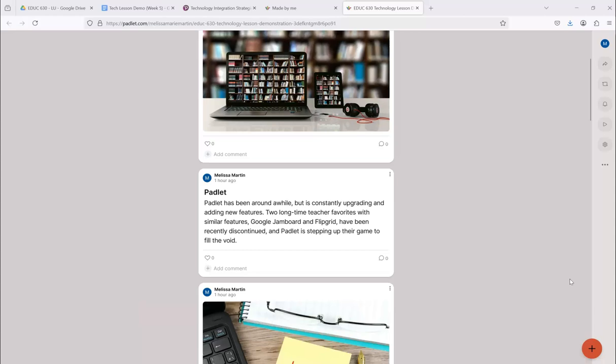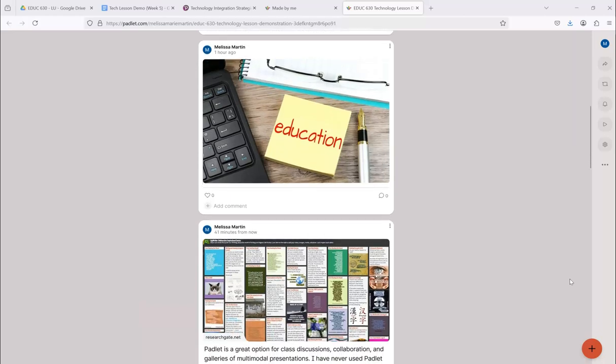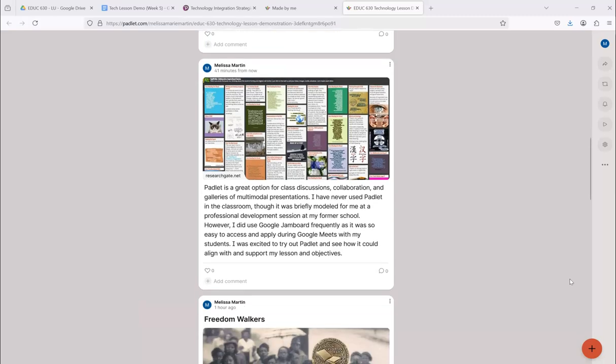Padlet has been around a while, but is constantly upgrading and adding new features. Two longtime teacher favorites with similar features, Google Jamboard and Flipgrid, have been recently discontinued, and Padlet is stepping up their game to fill the void. Padlet is a great option for class discussions, collaboration, and galleries of multimodal presentations.